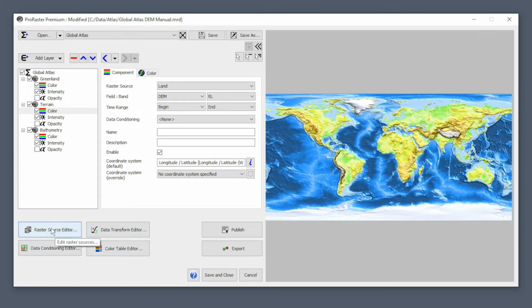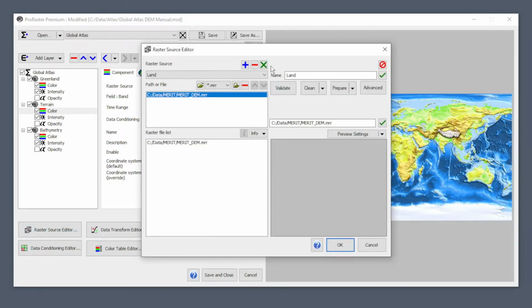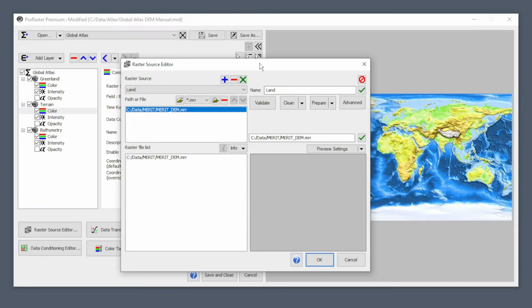So let's go into the raster source editor. A raster source is one or more raster files. Often it'll just be one, but it might be multiple files if you have multiple images, for example, tiled images. Whenever you create an algorithm, all your components have to be linked to raster sources. So in the editor, you can add a new raster source, and then browse to the raster that you want to add into that raster source, or multiple rasters. And then there are a whole bunch of options for doing other things, like previewing it, for example, validating and cleaning, and there are some advanced options as well.